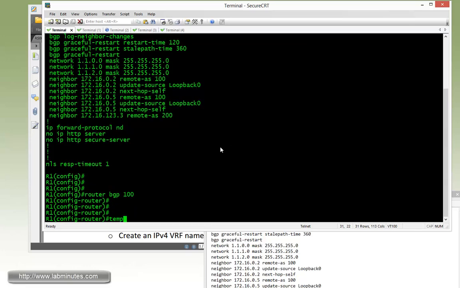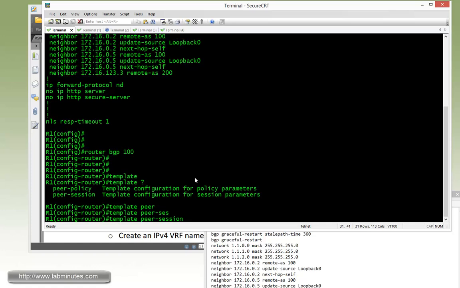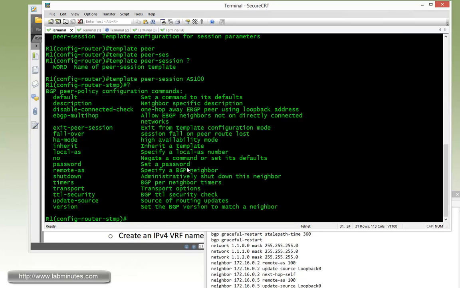Okay, so first we're going to have to create a template. If you do a question mark, there are two types of template. One is peer policy and the other one is peer session. We're going to start off with the peer session, which is the configuration related to the session itself. You have to give it a name, so we're going to call it AS100.